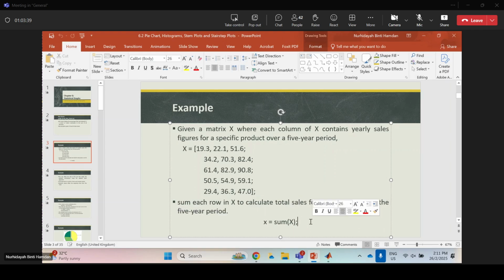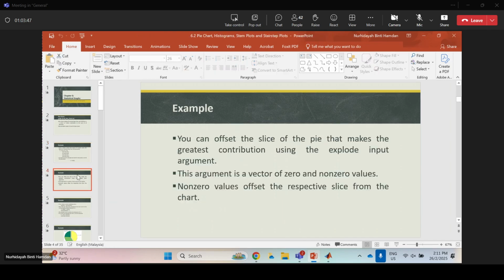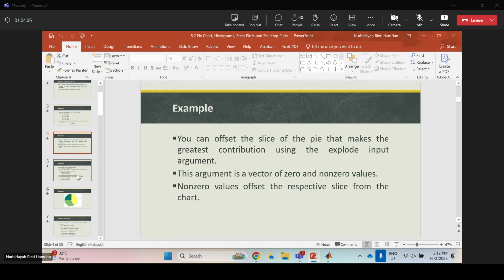So we do X is equal to sum X, the total of all of the value of X. Then you can offset the slice of the pie that makes the greatest contribution using the explode input argument. This argument is a vector of 0 and non-zero value. Non-zero value offset the respective slice from the chart. We're going to look at that later.